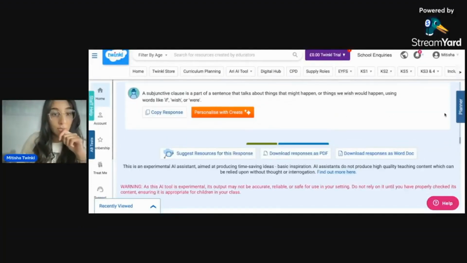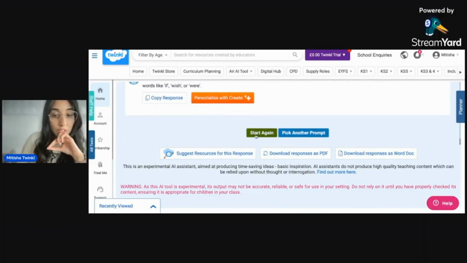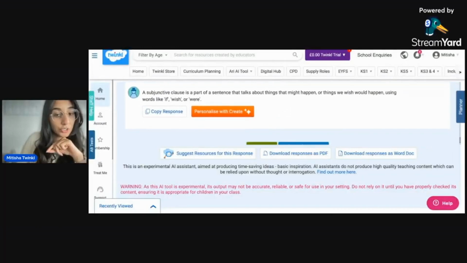And there you go. It's come up with a subjunctive clause is part of a sentence that talks about things that might happen or things we wish would happen, using words like if, wish, or were. So that's really good. So what I would like to do is I'm now going to start again because I would like to actually include an example.